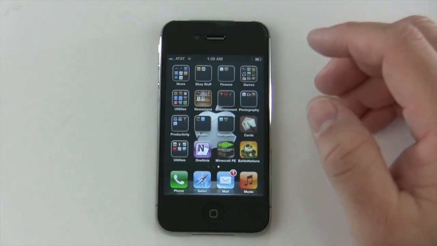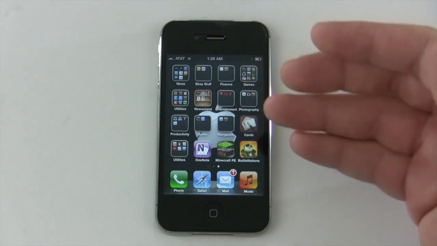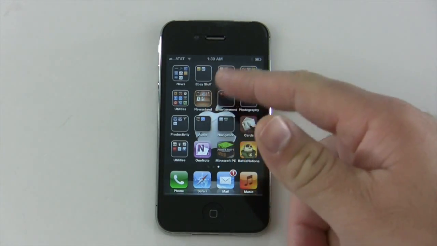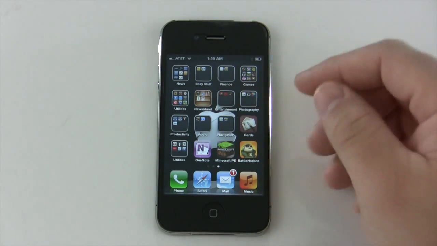They're synced between iPhones, is why I say she grabbed that. My wife's got an iPhone 4. This is a 4S, and she downloaded them. And because we're on the same iCloud account, it just synced them.